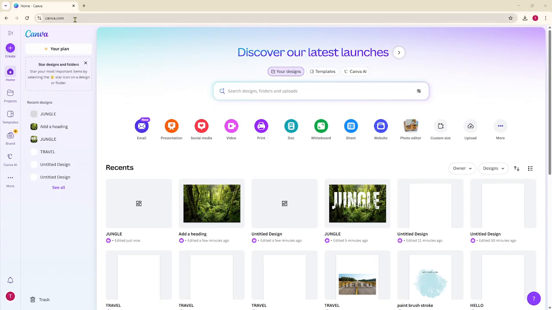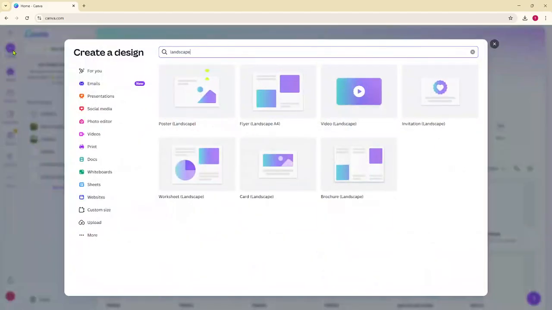If you haven't logged in already, make sure to do so. Having an account lets you save your work and access all the cool features Canva offers. Once you're logged in, it's time to get started on creating your masterpiece. Begin by clicking on the Create button. In the search bar that appears, type landscape and select poster landscape. This format gives us the perfect wide canvas to work with for our jungle text effect.